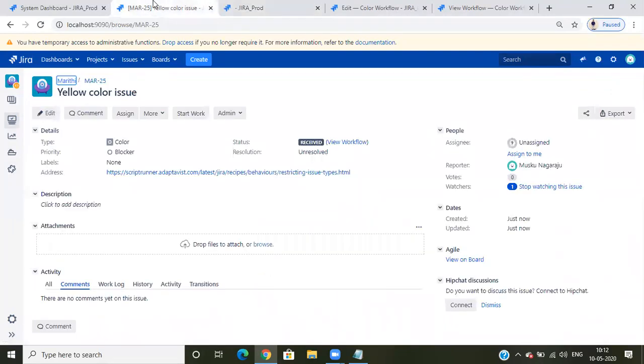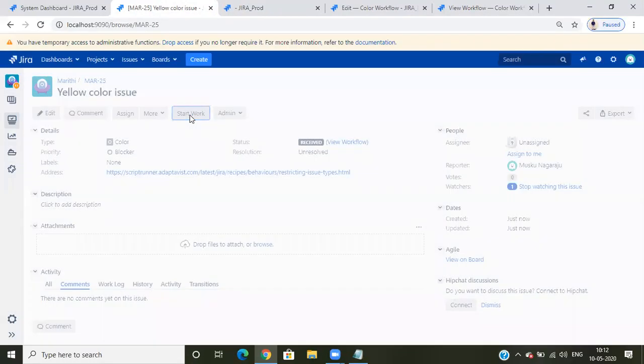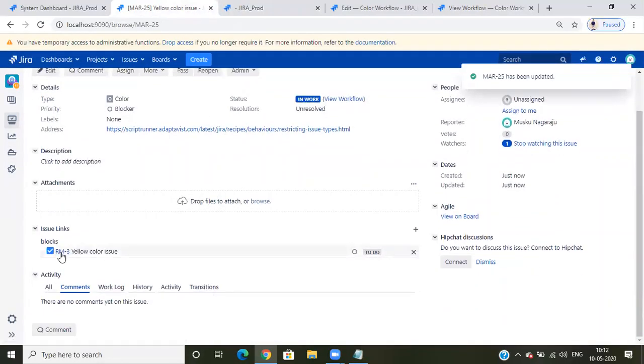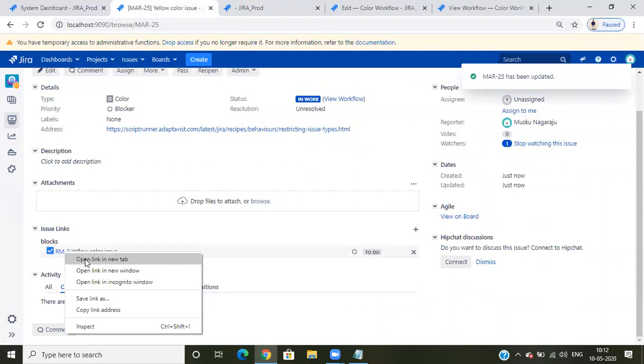Yeah. So we'll see. I'm going to click on start work. I'll click on start work. Yeah. So this linked ticket is created, RM3.